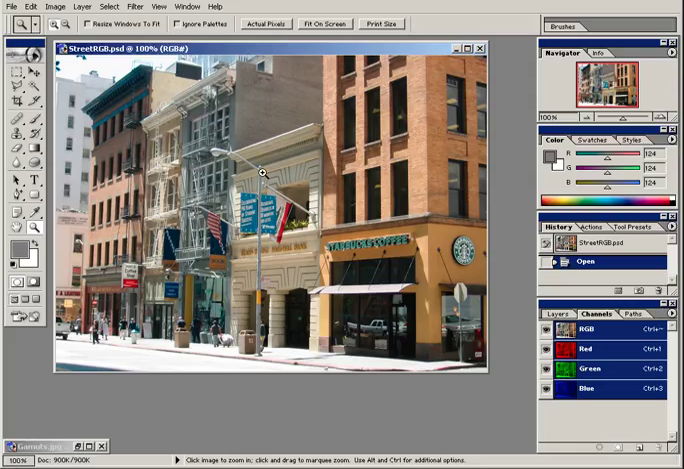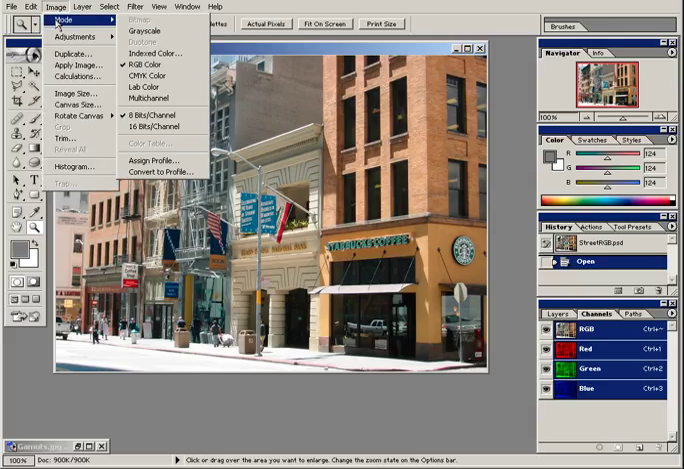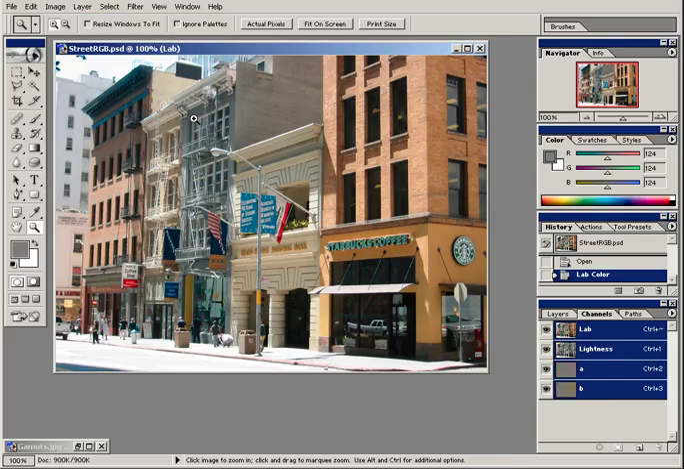Now that you've experienced RGB and CMYK color modes, let's take a look at another way of representing color. I'll go up to the Image menu under Mode and change to Lab Color. Notice over here in the Channels palette that we have three new channels: Lightness, A, and B, or Lab for short.